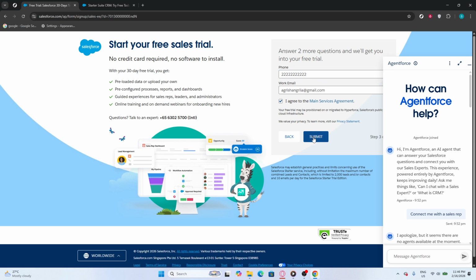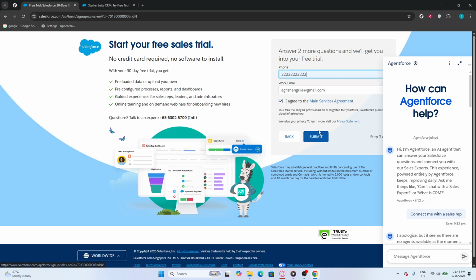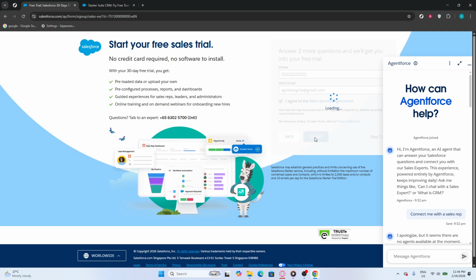Now, click on the country/region drop-down menu to select your location from the list. This selection is important for tailoring your Salesforce experience. After that, you must agree to the main services agreement. Look for the checkbox indicating your agreement and click on it to confirm. Once you have completed the form, click on the Start Free Trial button. This action will submit your information and create your free trial account.